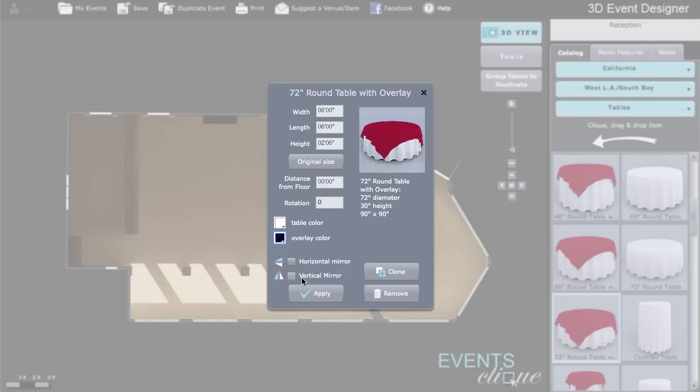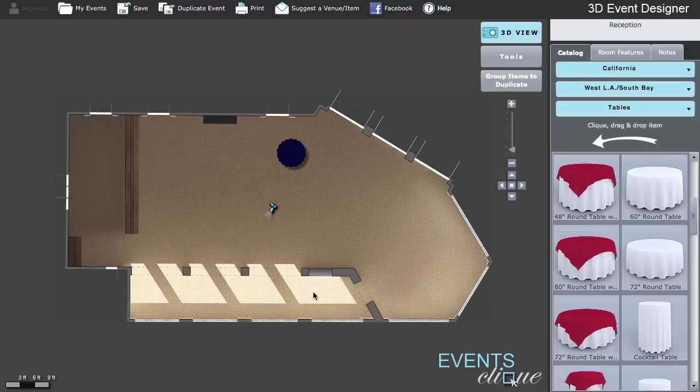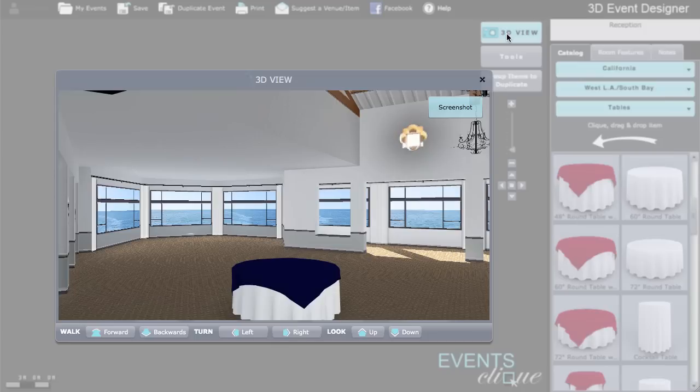Let's stick with white for the linen. Now click the Apply button to set the colors. Let's view the table in 3D to make sure this is what we really want. First, let's reposition the camera so we can get a full view of the table and the room. Now click on the 3D View button.